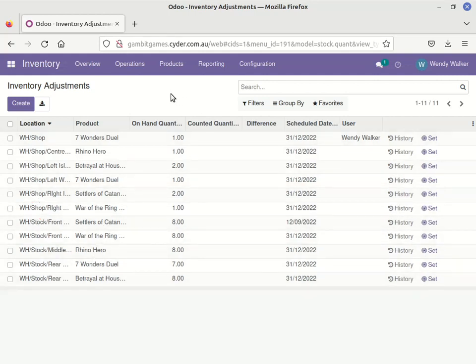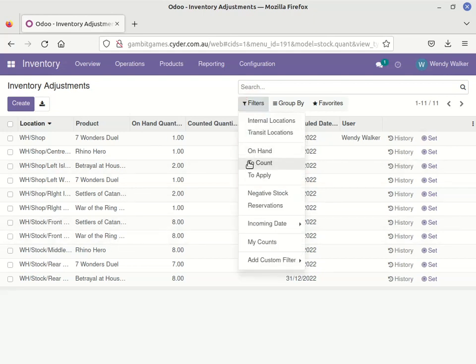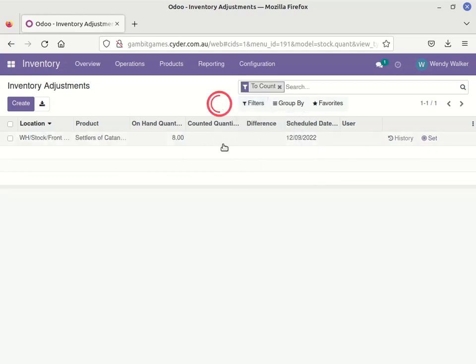I left it on today's date. Because it's today's date, and if I know I've got a count to do, I can go into the filters and just select "to count", and it brings up the products I need to count. This can be really handy in situations where you're not confident in a particular quantity of product. You can request a count, and then someone will go and count it.